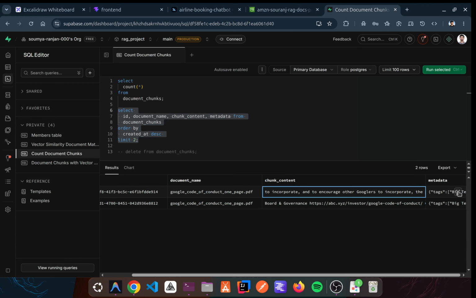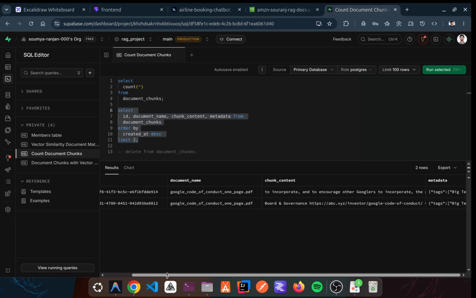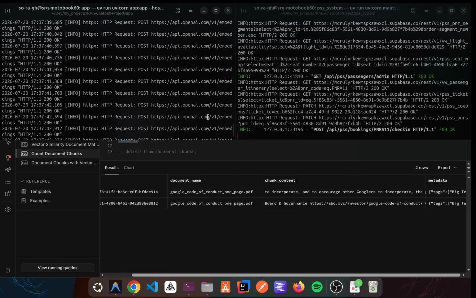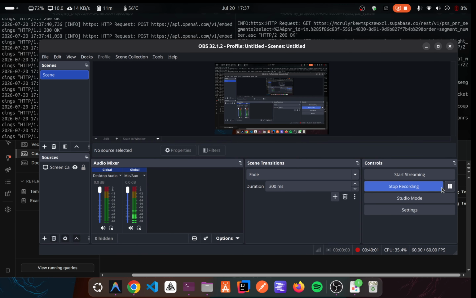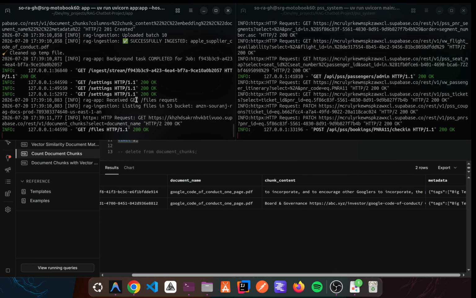And what is the tag here? Let's see the tags. These are the tags. Then source, from which file it came, category, page level, part of which page number, document ID, and the ingestion date. Okay. Okay, let's wait for this process to complete.